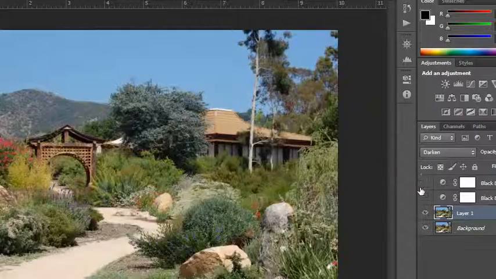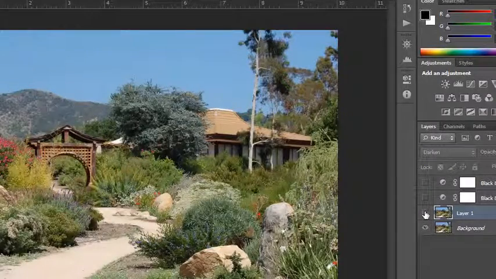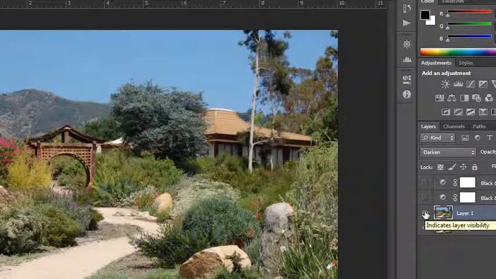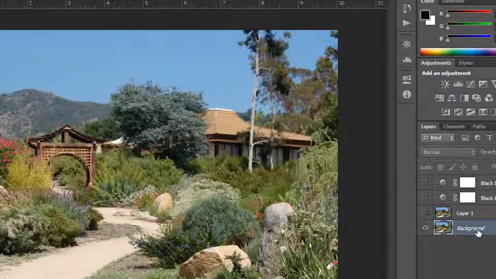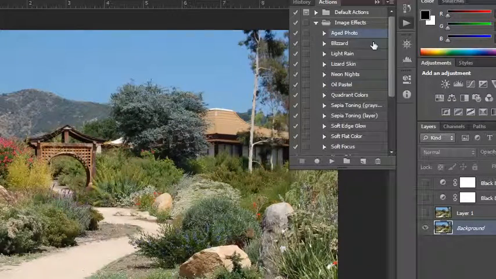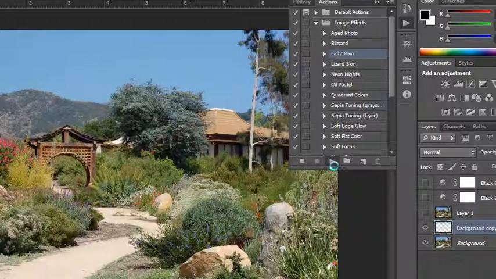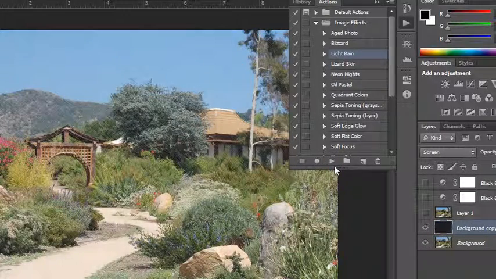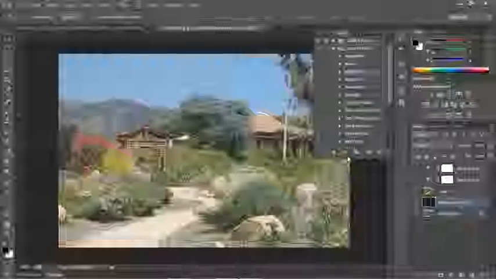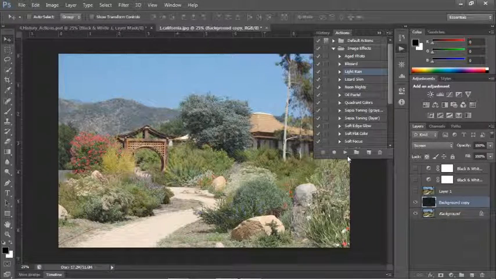And we'll hide these. So it made it a little bit look like an oil pastel. We probably could have done some further adjustments to it. But the idea is that you can select any image and then play any action. Let's do, make it look like light rain. Play any action on it. Sometimes it takes a little bit longer than others for it to perform, depending on the resolution of your image and the depth and scope of the action itself.